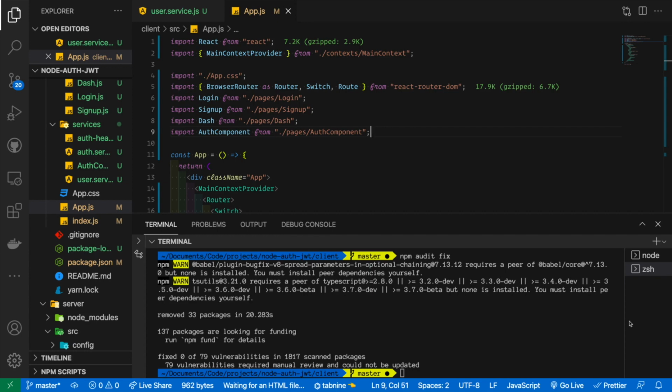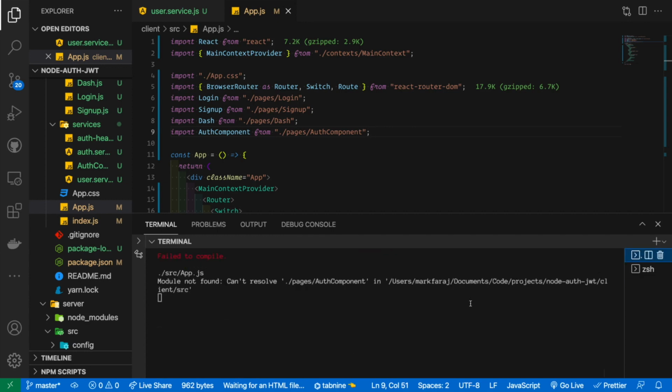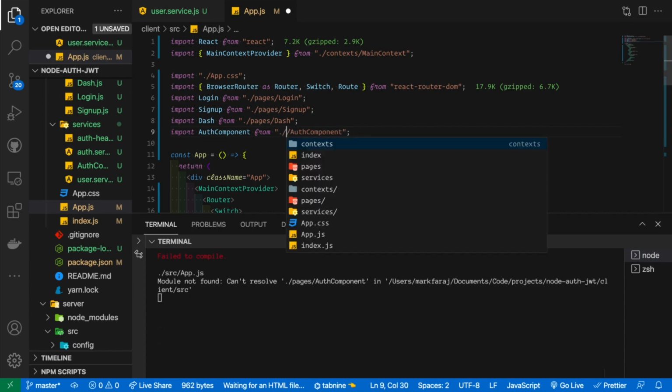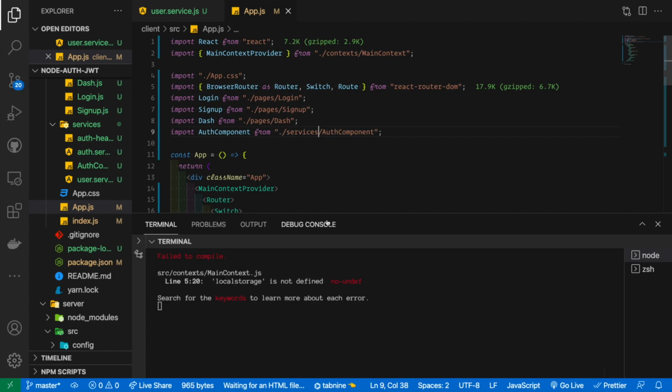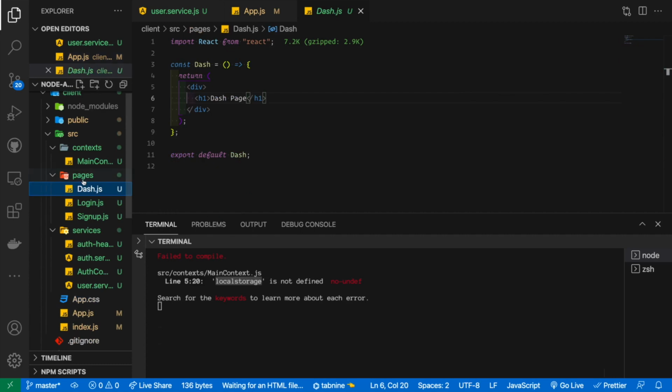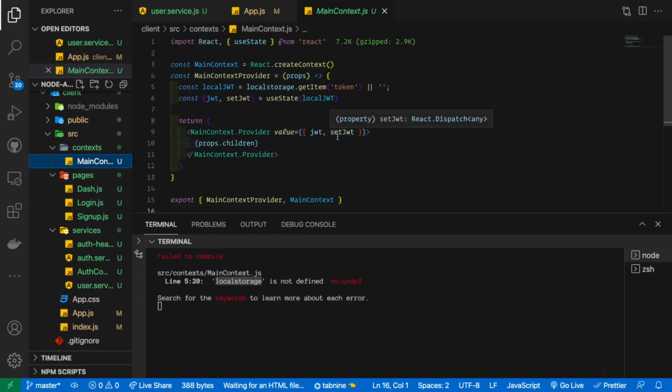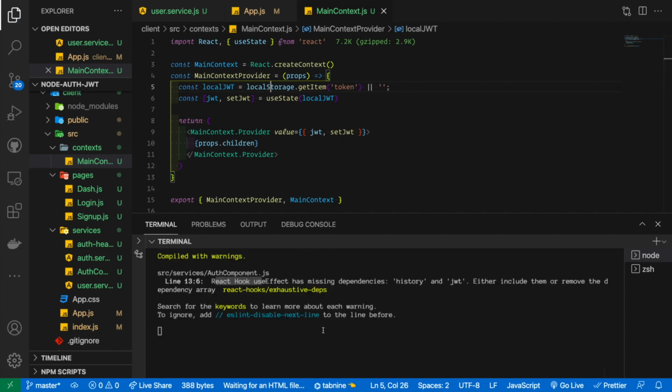Now, of course, there's nothing happening on the front end. There's probably a couple of things it's actually complaining about, which is not pages. It's from services. Local storage is not defined. I don't have to define it. Let's see, why is that? Is it in my context? Oh, local storage. This should compile. Great, it compiled.